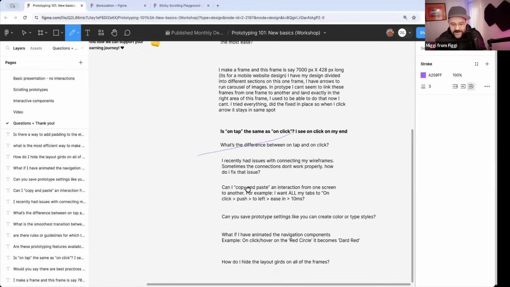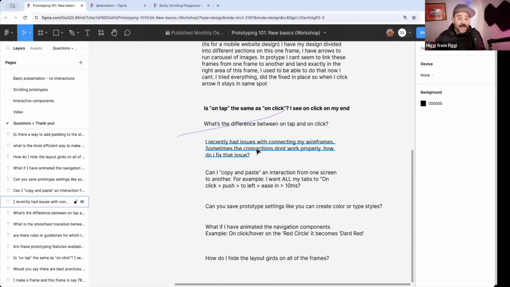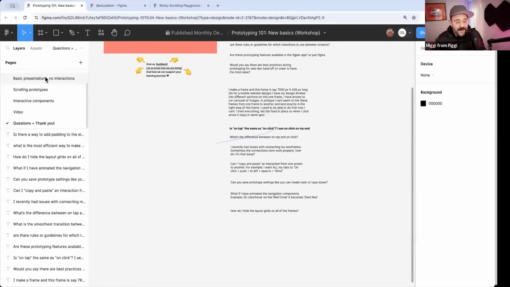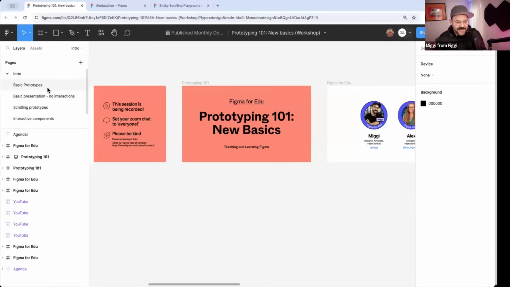All right. I recently had some issues connecting my wireframe. Sometimes the connections don't work properly. How do I fix that issue? It can be any number of things. Usually, if I'm having difficulty with my connections, it's usually best to start over.